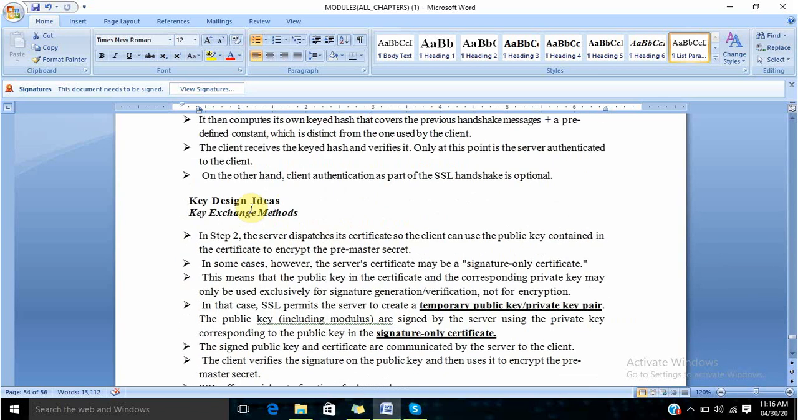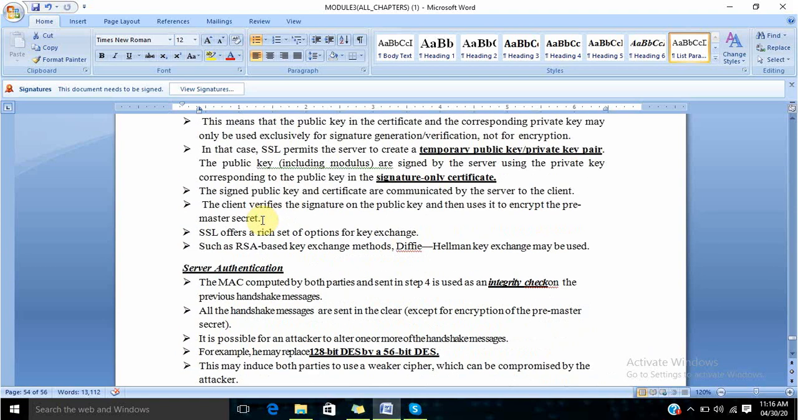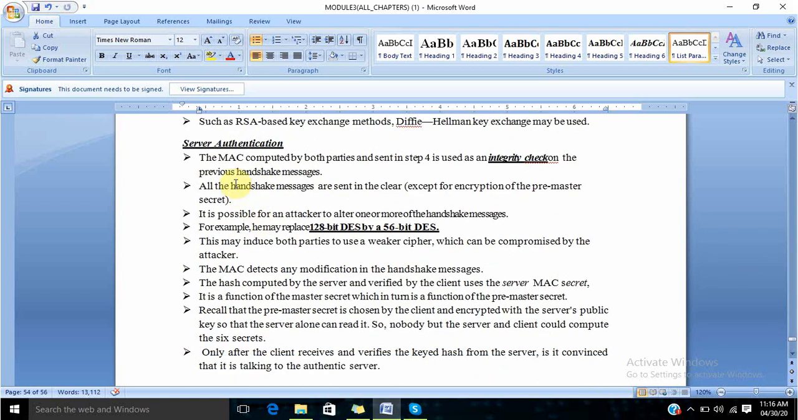Okay, so let us understand a little bit more about the server authentication process also. Students, this is just additional information for you. The main things are over. We already understood the record layer protocol and the handshake protocol here. These are like additional things. So let us discuss the server authentication.